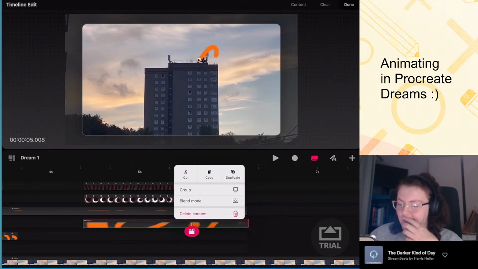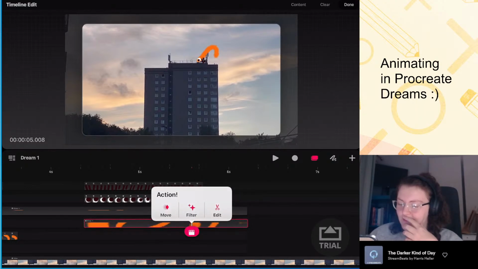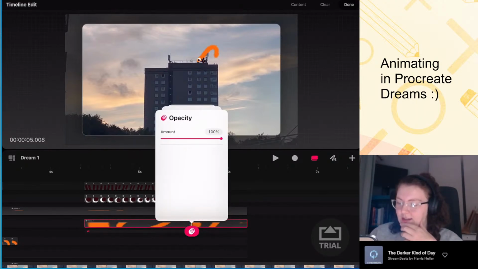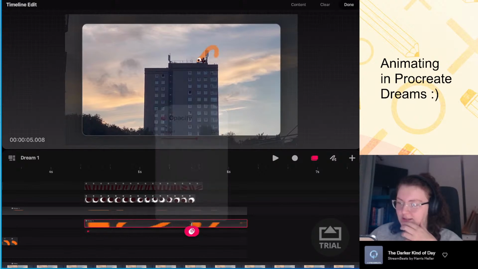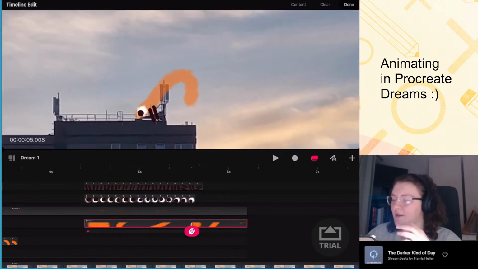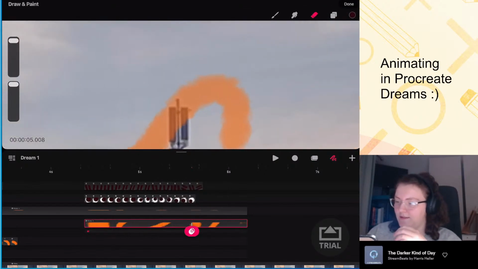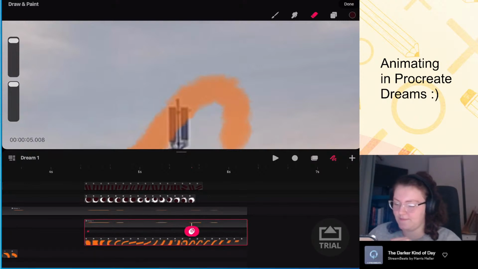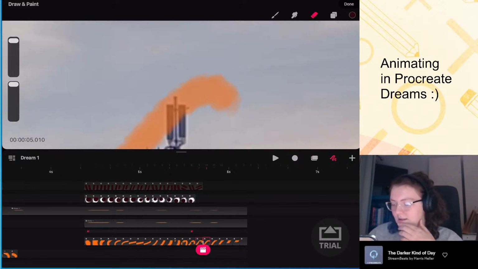Group. Filter, opacity, turn it down. Just so I can see this bit, because I want to do that. And make sure that this is removed. There we go. I didn't think of the word.